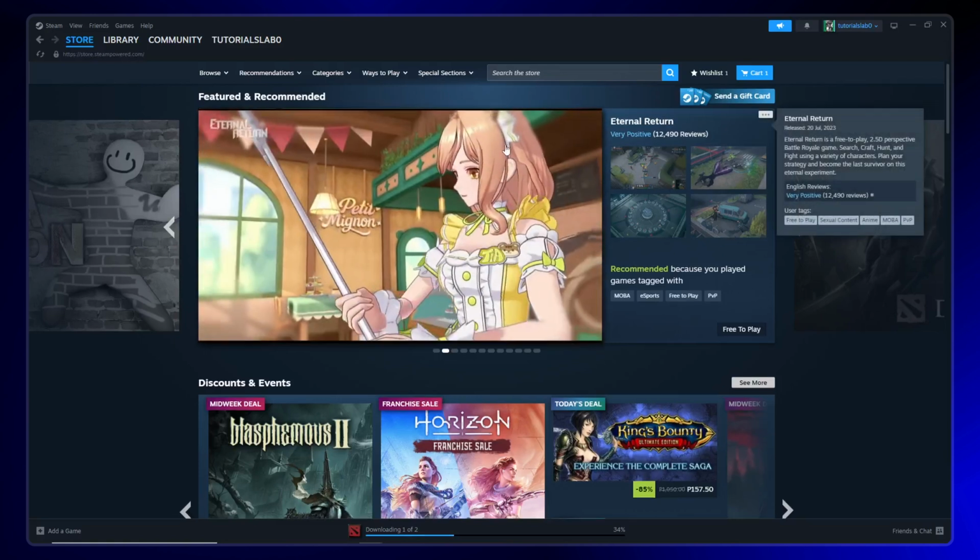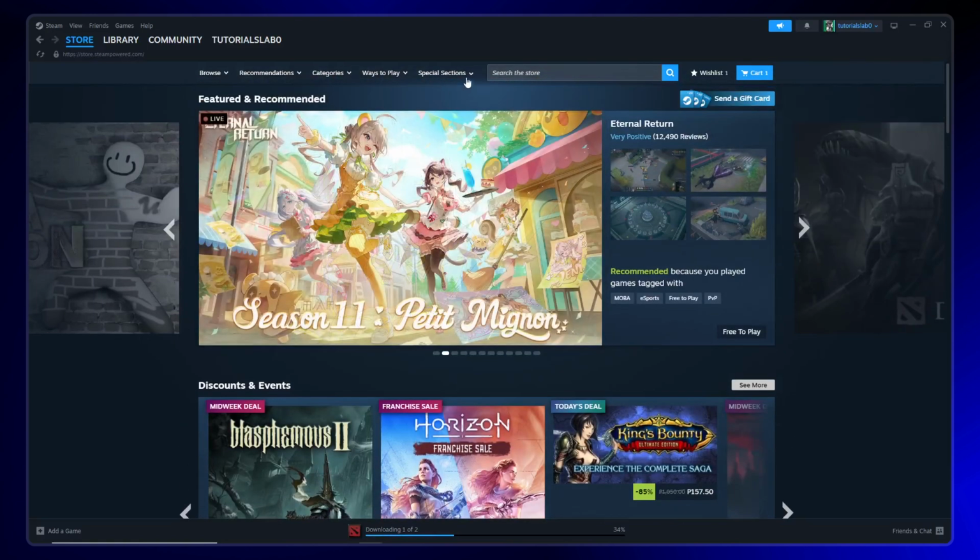Hey everyone, today I'm going to teach you how to search for a friend and add them to your Steam account. So let's get started with this quick tutorial. First, open your Steam app and log in with your credentials. Once you're logged in, you'll land on your main dashboard where you can see your game library and activity feed.